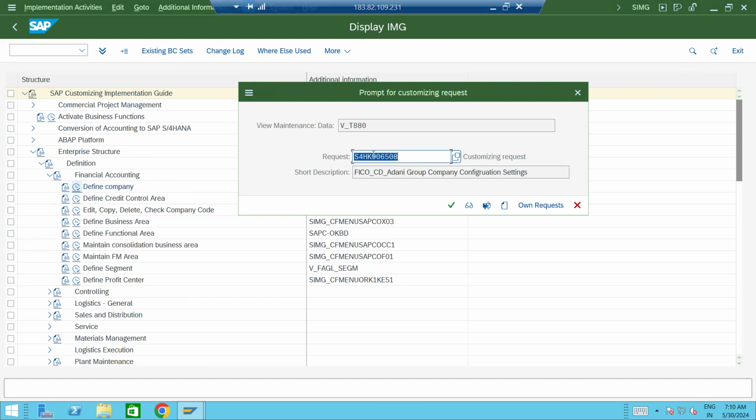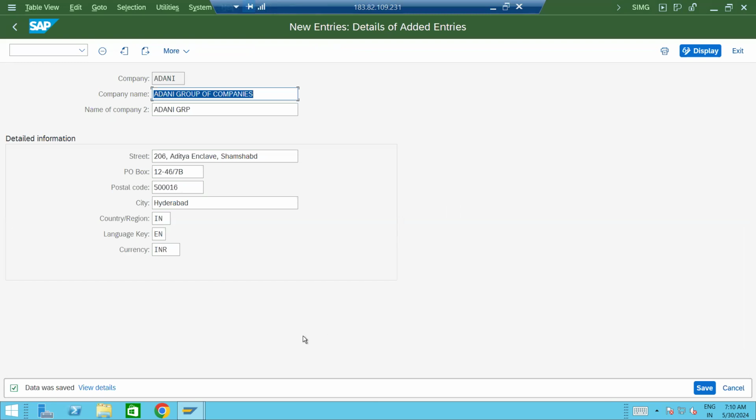Is this clear? Yes. Click on OK, then click on continue. That's it, now we have created one. And here you will have an option called save. Click on save. Either you can press Control S or use the save button at the bottom.